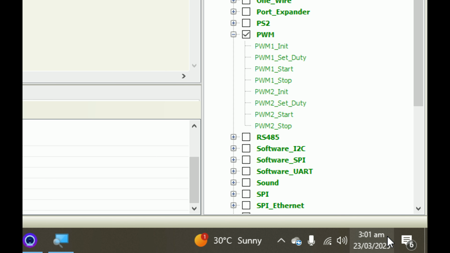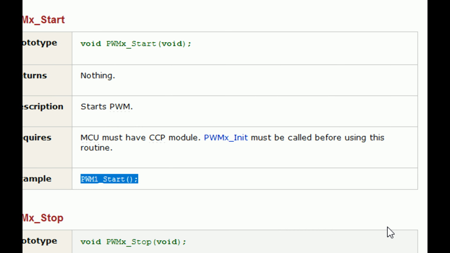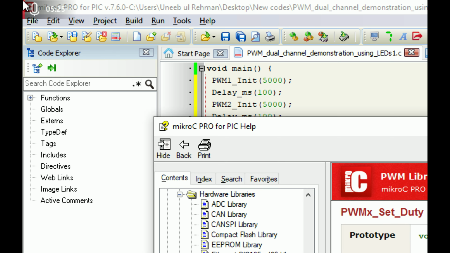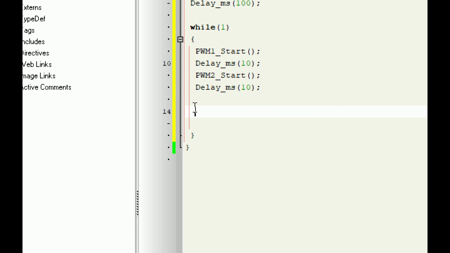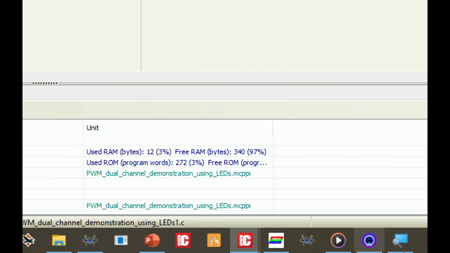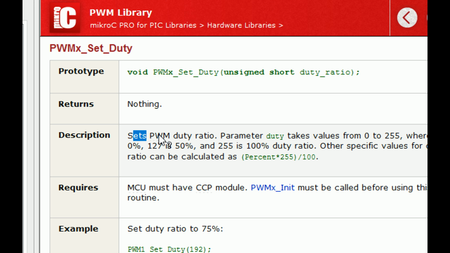The duty cycle will decide how bright the LED has to glow. So there you have this command PWM1 set duty cycle. Click on it, go down. Okay, there. This command, just copy it, paste it here like this. Now this is the command, and this will set the duty cycle like 192. It means that, okay, let me show you the description as well. So you may see the description of this command.